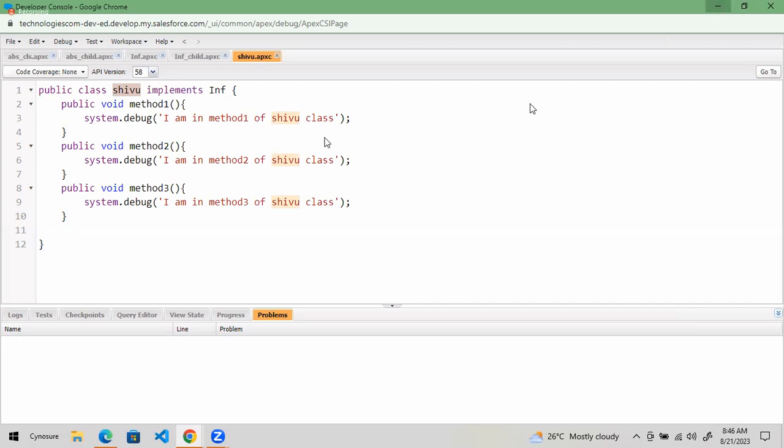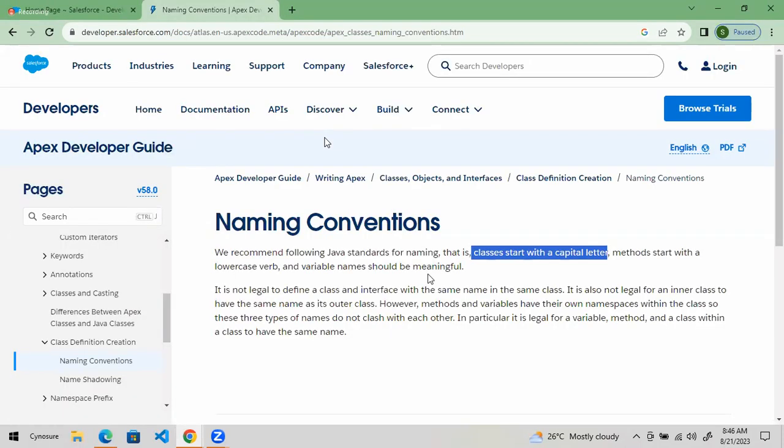So what are these? These are naming conventions. Whenever you are creating a new class, you need to follow certain naming convention. Whenever you are creating a new object, you need to follow certain conventions. Whenever you are creating a new variable, you need to follow certain conventions. So for classes, the convention is you start with the capital letter, the remaining letters will be small letters. And methods start with a lowercase verb.